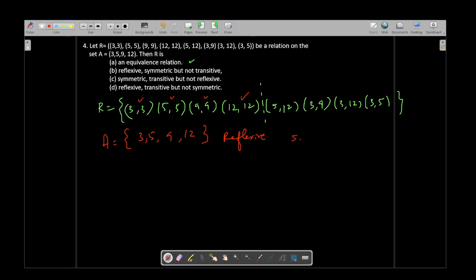5 comma 12 is there. 5 comma 12 is a member of R, but 12 comma 5 is not a member of R, so it is not symmetric. So this option is not correct, and we can also say option B is not correct because it is not symmetric. So let us check for transitivity. For transitivity, I will not check these four elements because they are self-transitive.